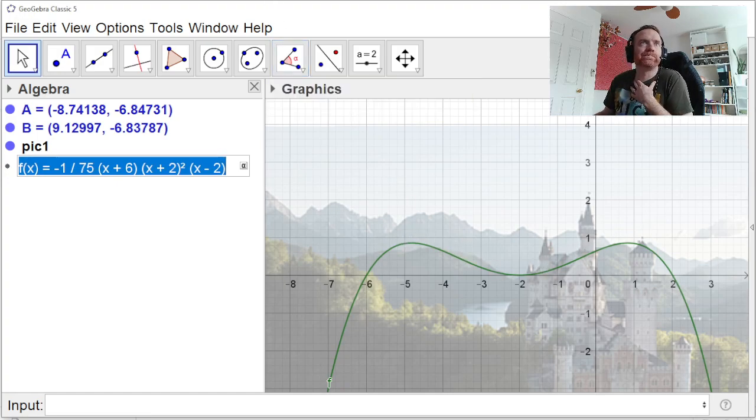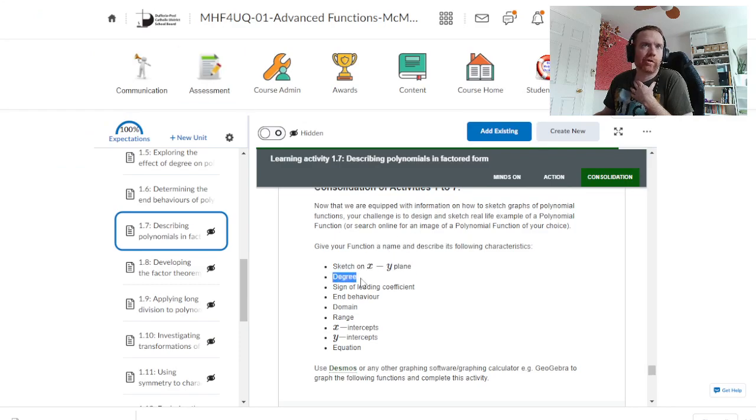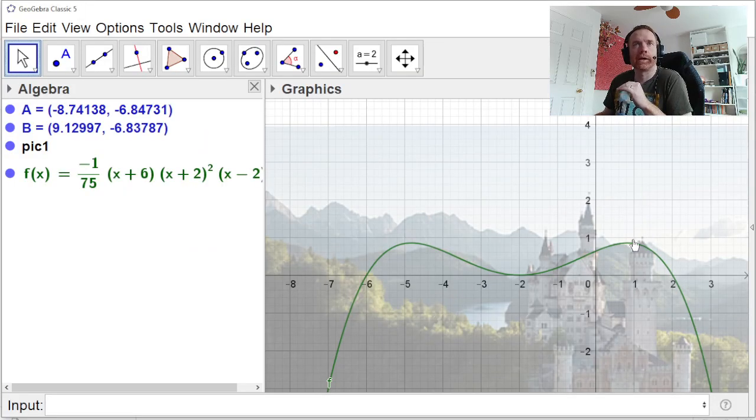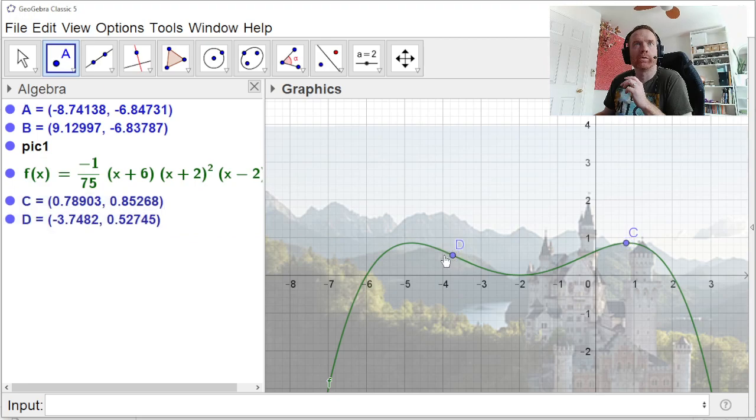And then you're going to have to tell me its degree, the sign of the coefficient, its end behavior, its domain and range, its intercepts, and then the equation. Remember, if you're looking for its range and you have something like mine, what you could do here is use a point to search in this area. What's the highest number you ever see it go to?